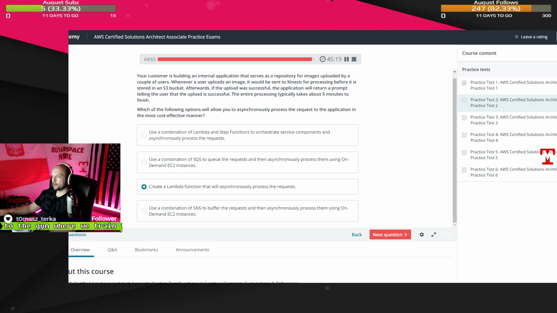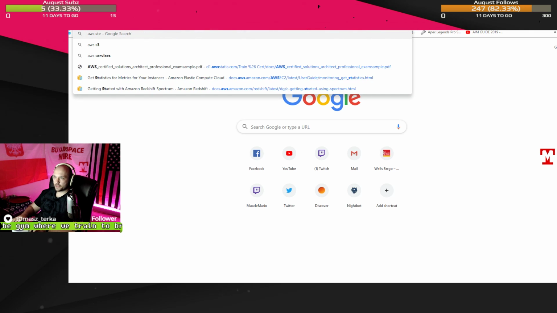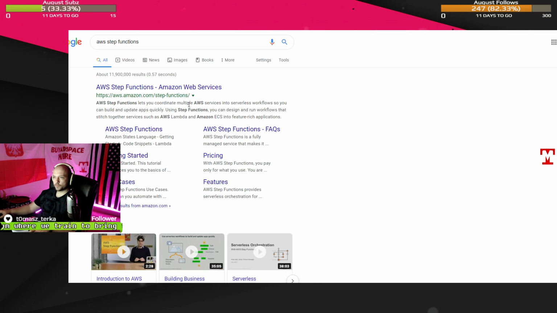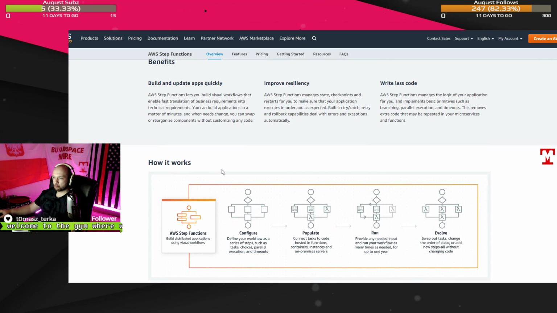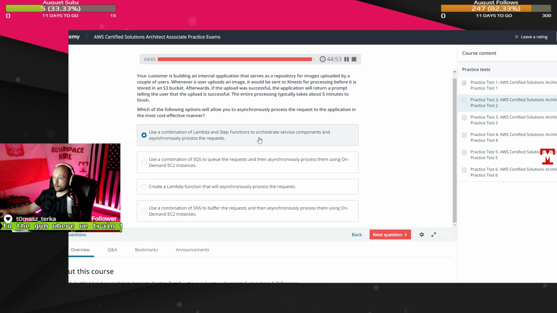I don't know what it means. AWS Step Functions lets you coordinate multiple AWS services into serverless workflows so you can build and update apps quickly. Using Step Functions, you can design and run workflows that stitch together services such as Lambda and ECS into feature-rich applications. I like this one now.